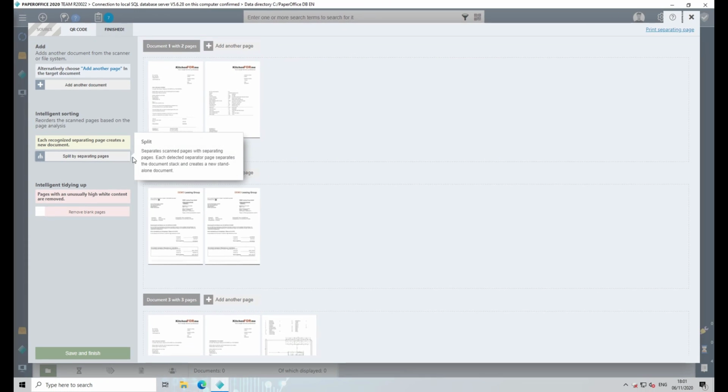In this way, each recognized separator page separates the document stack and creates a new independent document. After clicking the corresponding button, PaperOffice removes the separator pages.